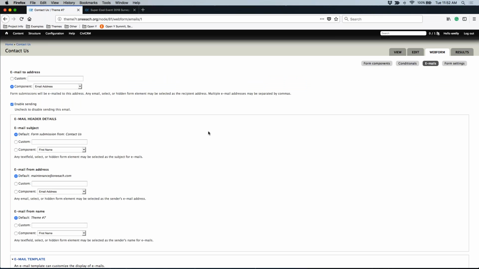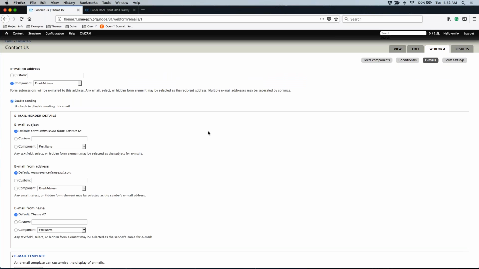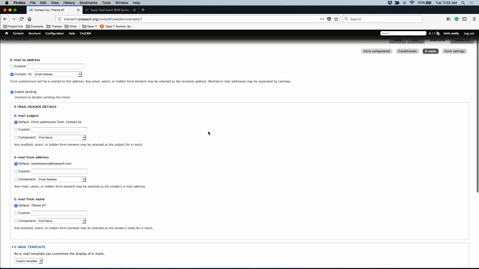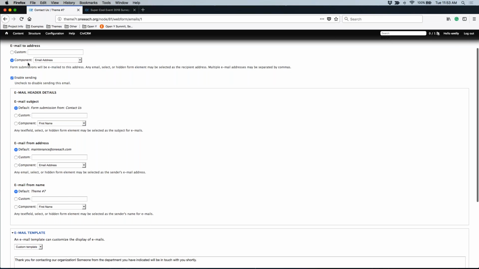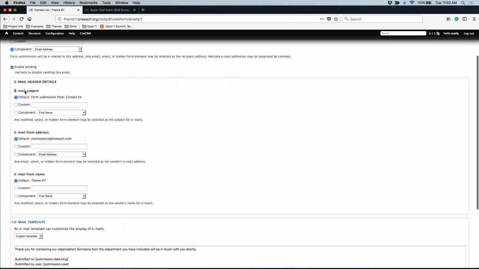For every single message that you want to send out, whether it is a notification to the person who filled out the form or a notification to somebody at your office, you always have the option of changing the email subject. So if you don't want it to look like form submission from Contact Us, you could put in a custom title that says, thank you for contacting, with your organization name. You can put in a custom subject for that email.